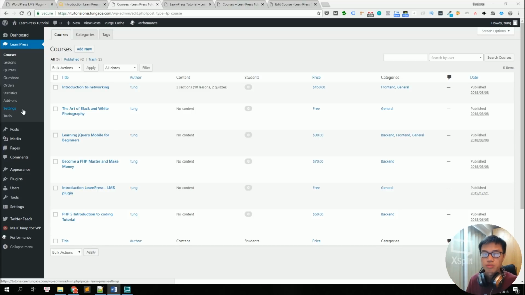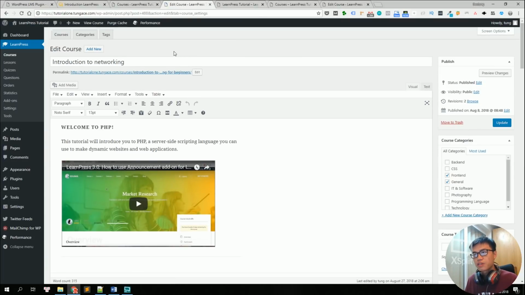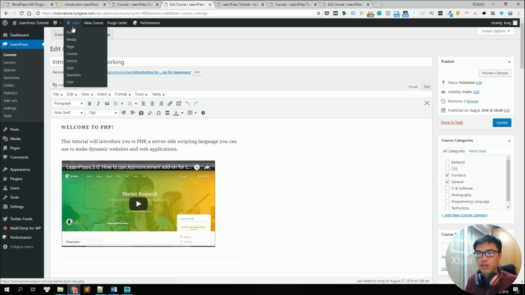in the settings menu. So let's try to create a course. You can create a course in the course tab here and click on add new, or we could edit the pre-created course app created right here. Click on it to edit it. So that's another way of creating a course. You can hover over the new button right here and click on course to create a new course.